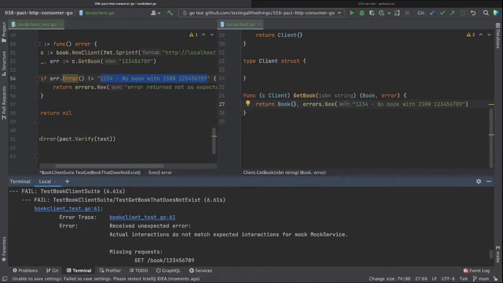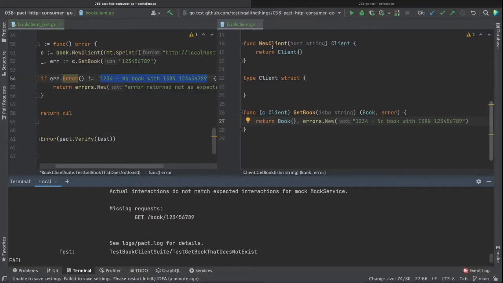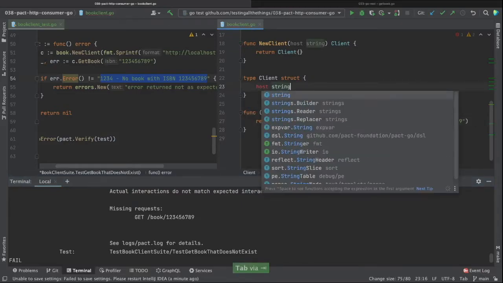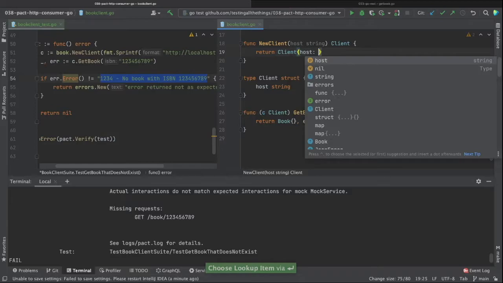We solved the error because we just hard-coded the response. So this stopped erroring. But now we're into the Pact contract verification. It's saying we've not made the request to get the book by its ISBN. So we need to now start talking to an HTTP server. We know we're going to need the host, so we'll do that. That's going to need to be accessed from the client, and we also need to pass the host in here.